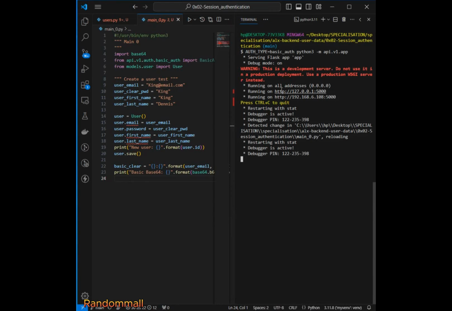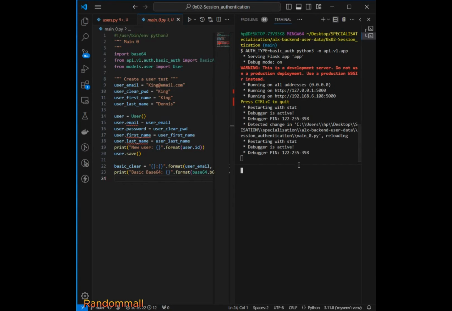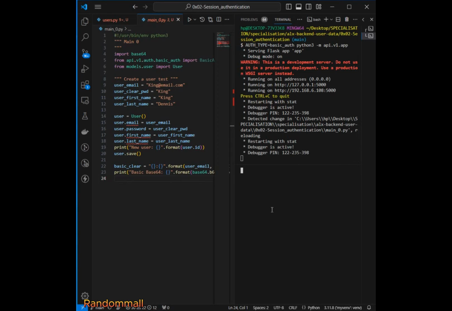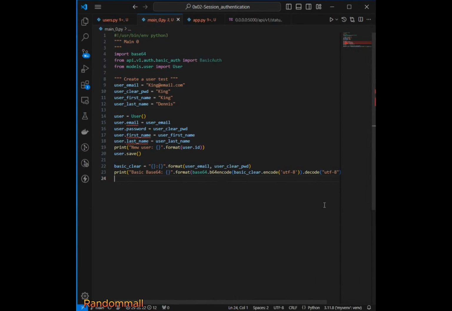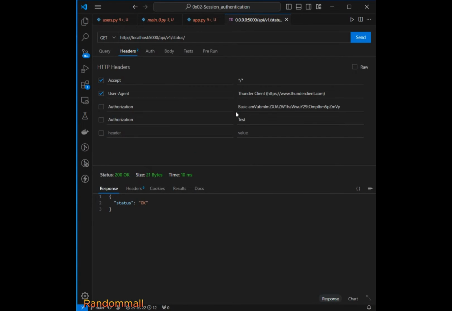So my app is already running here. I'm going to divide the terminal into two, and I'm going to run Python, so we have our base 64 string here. I'll close my terminal, and then I'll open my Thunder client, and so I'm creating an authorization header, and this base 64 I'm going to replace with the one I've created.